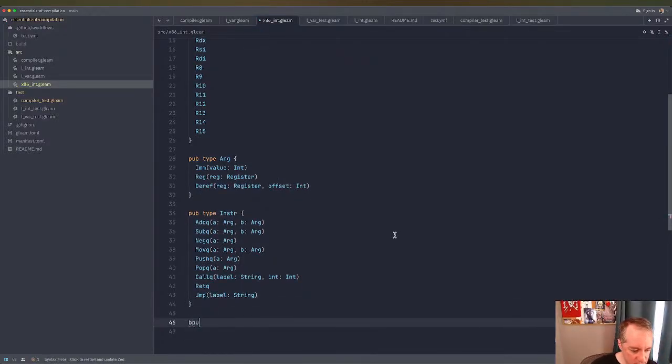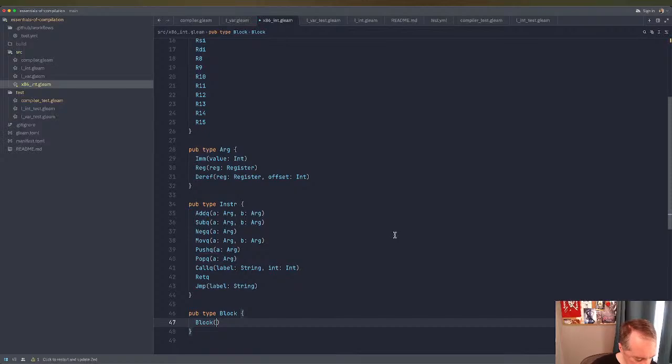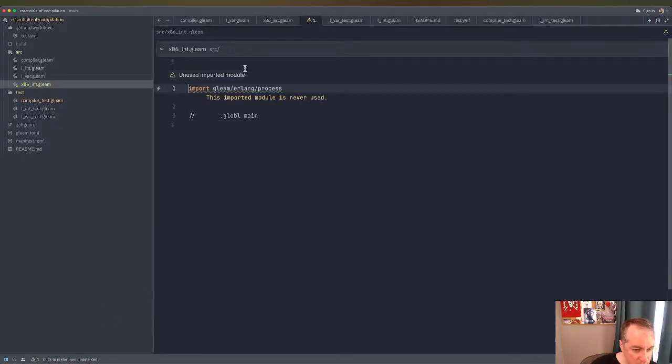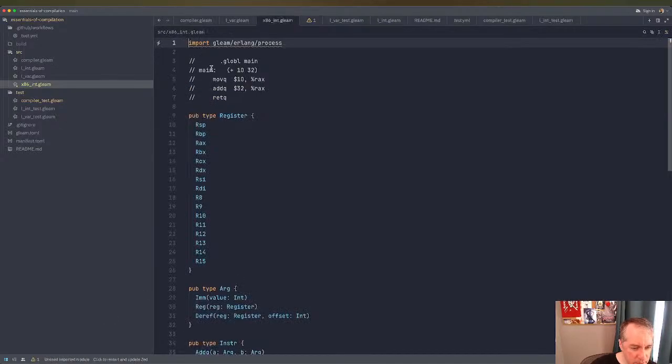Then next there's block, and I'm just going to say body is list instruction. Is that how you do it? Yeah, okay. Right, okay. I don't know why that was imported.